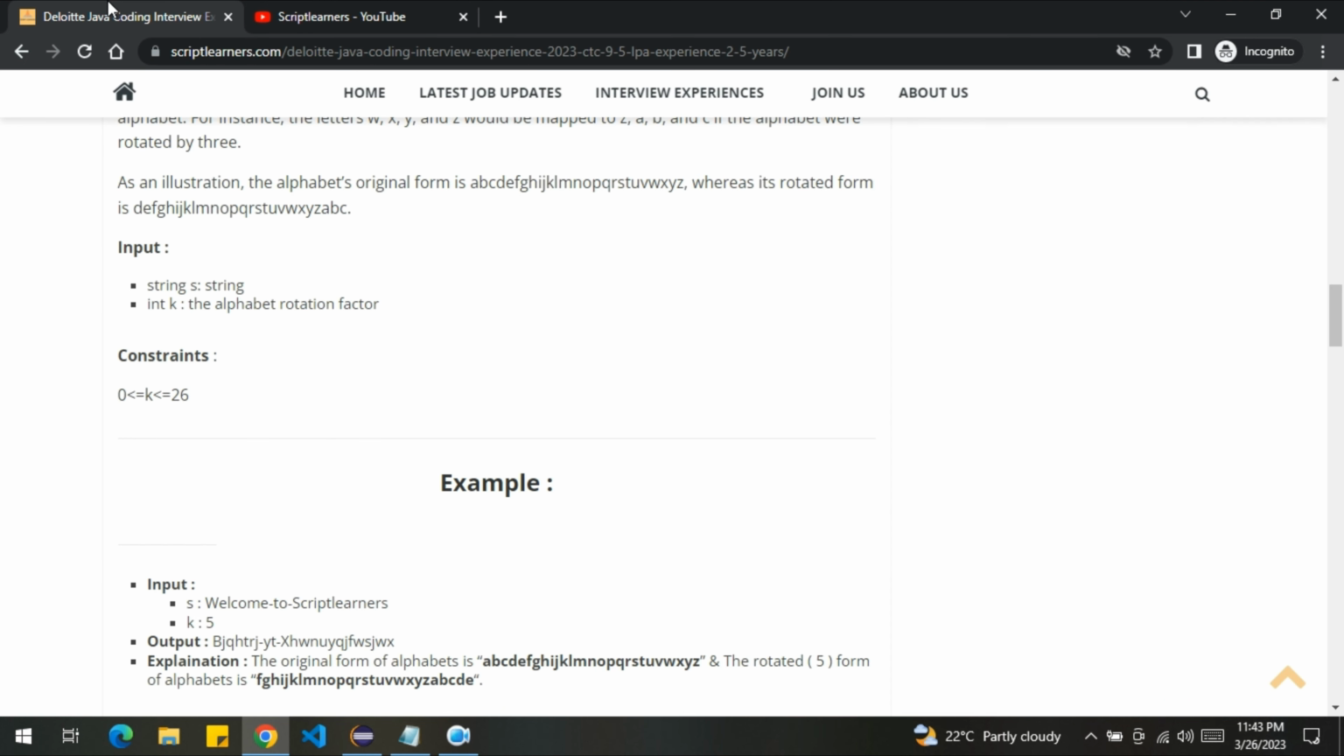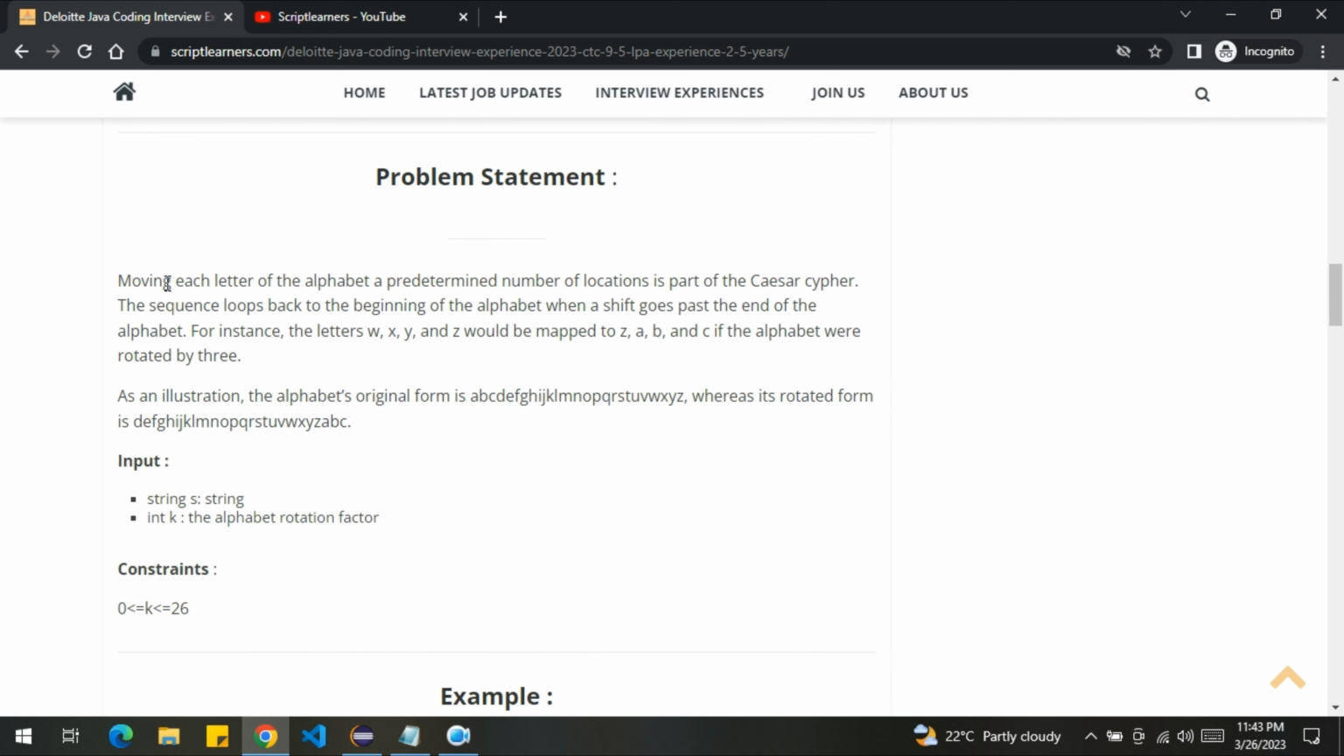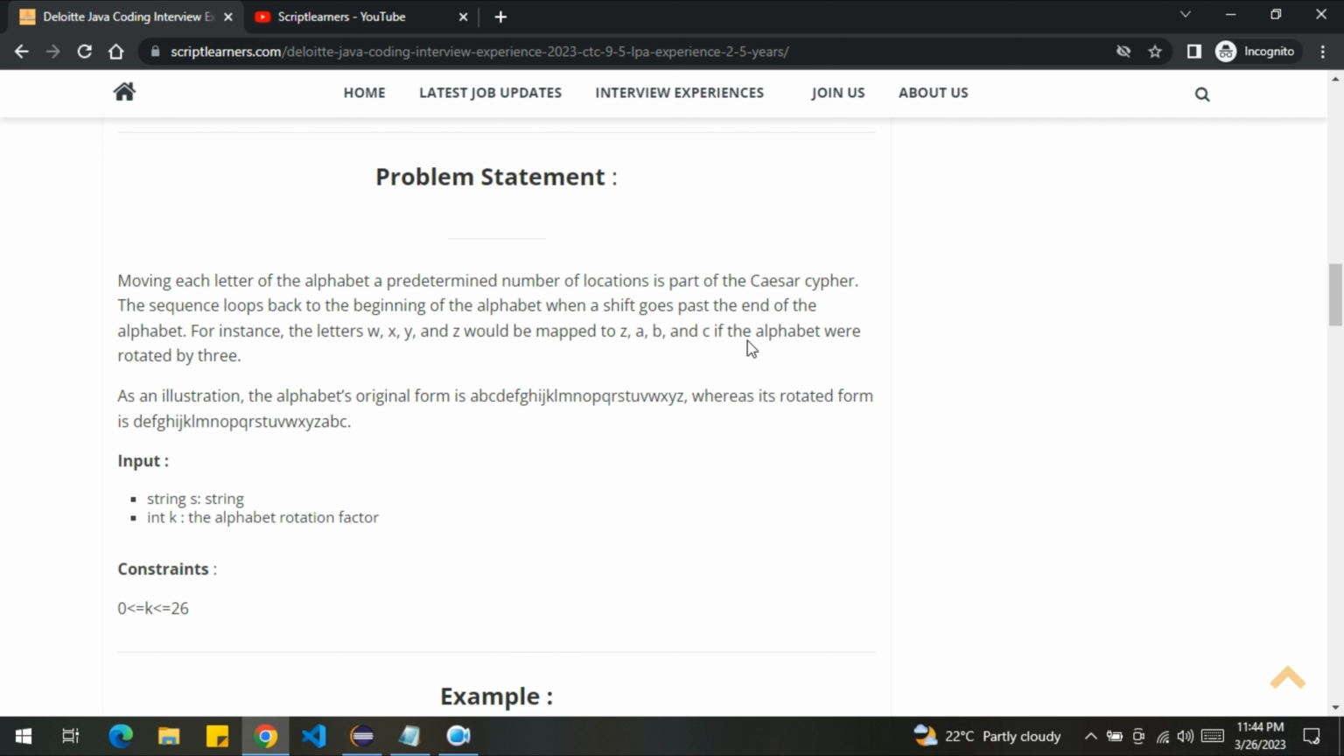So let's discuss the problem. Here is our problem statement. Moving each letter of the alphabet a predetermined number of locations is a part of Caesar cipher. The sequence loops back to the beginning of the alphabet when a shift goes past the end of the alphabet. For instance, the letters WXYZ would be mapped to Z, A, B, and C if the alphabet were rotated by 3.